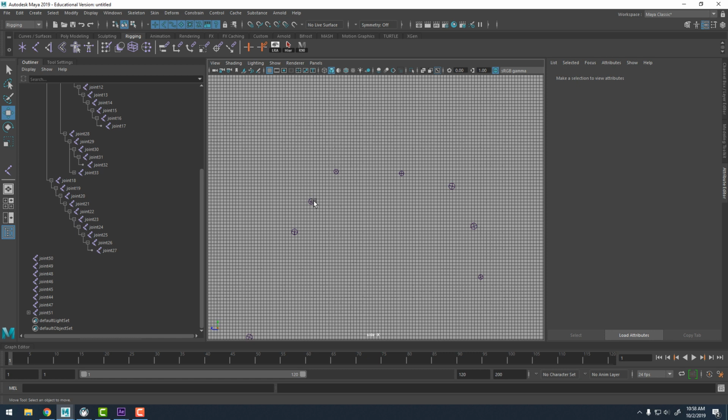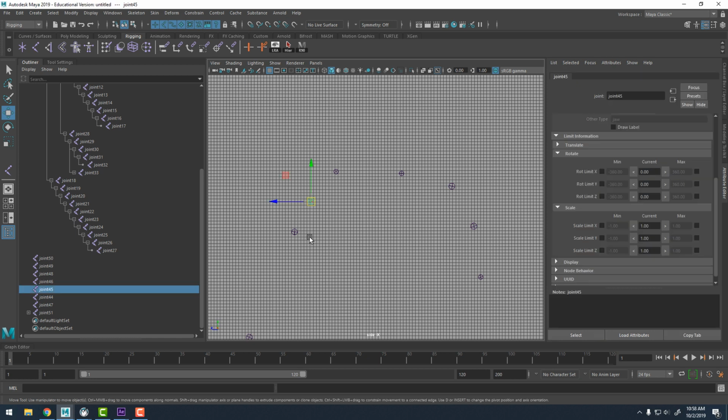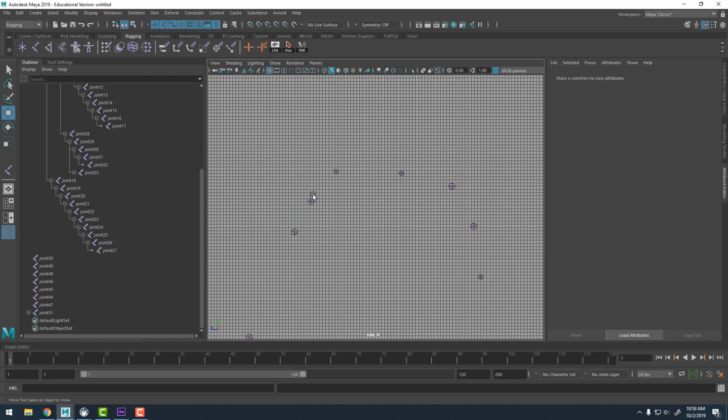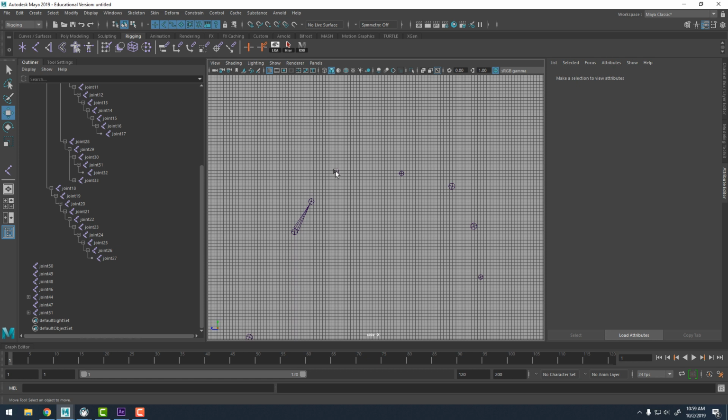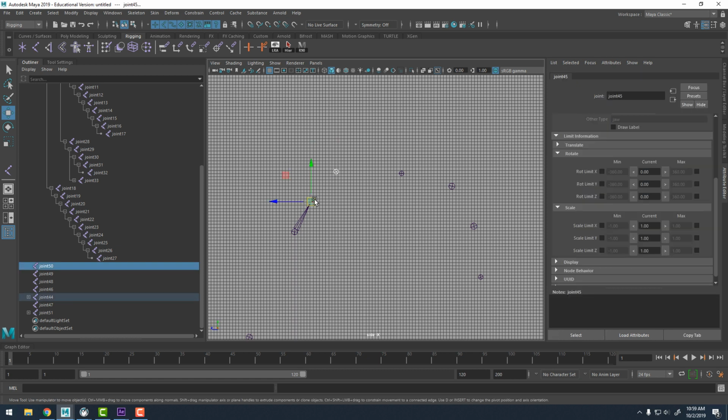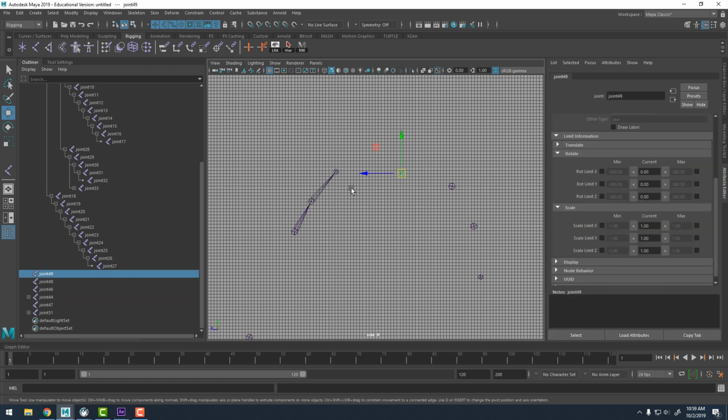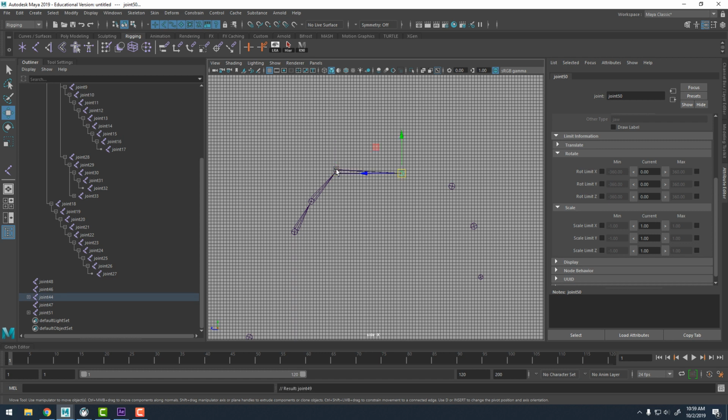And then we could start parenting these together. So again, in terms of parenting, you always select the child first, the parent last. If I wanted, let's say, this joint here to be the child of this parent, what I could do is select that joint first, grab this one second, and hit P to parent those. And I could go all the way around here, and just using parent-child relationships, reconnect these together to make a joint chain.